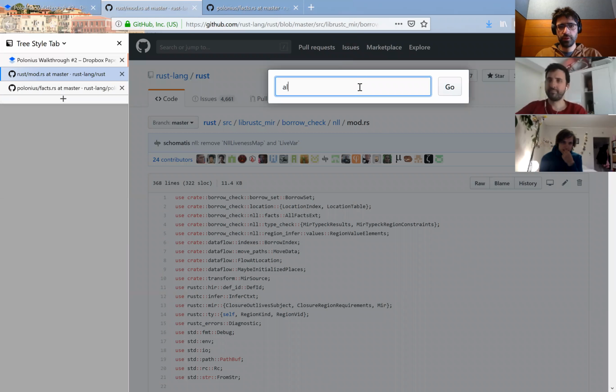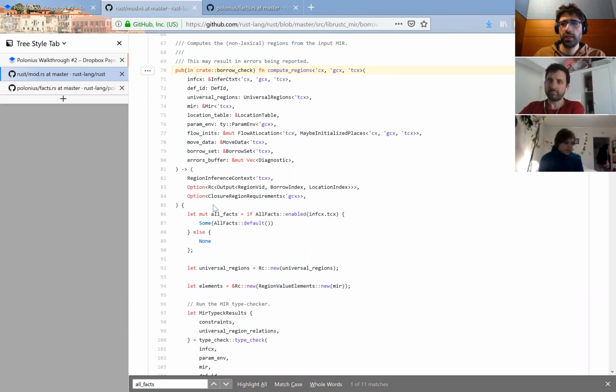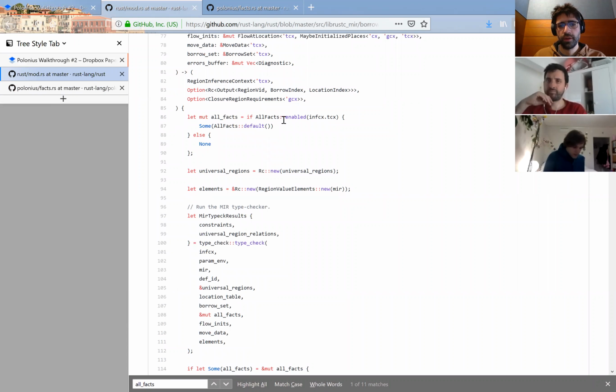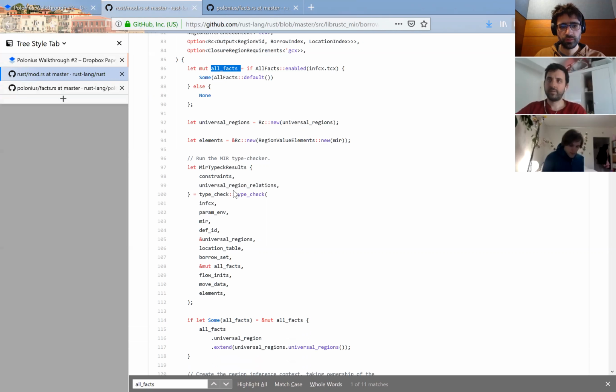Okay, right. So this function, compute regions, is a big part of the borrow checker, the non-lexical lifetimes borrow checker. And one of the things it does, if Polonius is enabled, is it creates the facts for Polonius. So here it will say, if I'm enabled, which means that you pass the correct flag to the command line, then I create an instance of the all facts, which is empty, and store it in this variable.